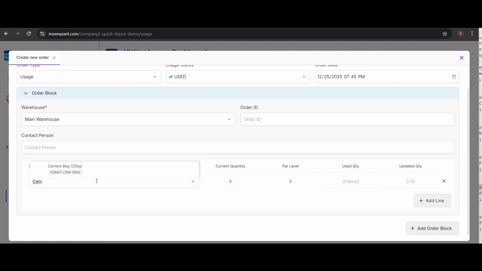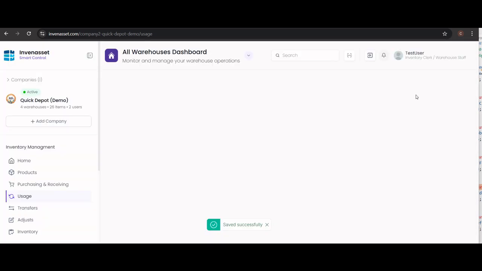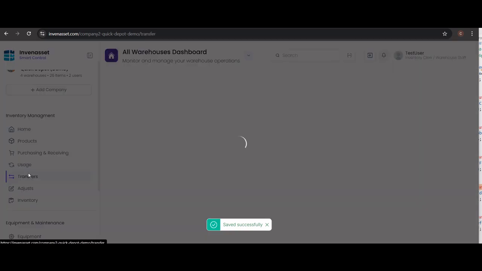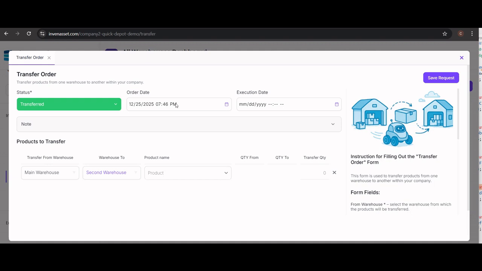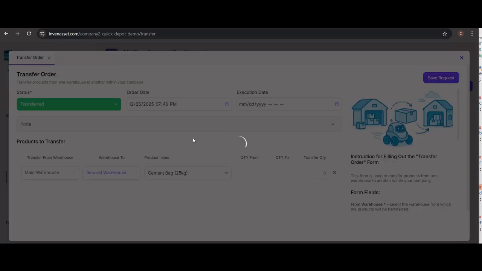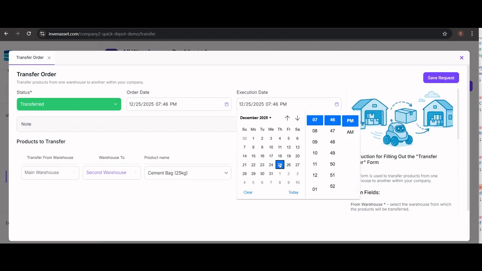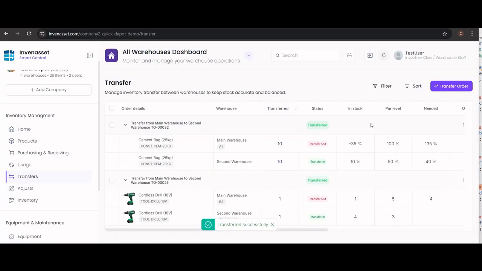But when it comes to usage, the Inventory Clerk can create these orders directly without approval and issue products from the warehouse to whoever needs them. After saving, the usage request is created immediately with the completed status, and this instantly updates the product quantities in the warehouse. With this user level, we can also create transfer orders to move products between local warehouses. For example, if we need to move products from the main warehouse to a second warehouse, we can do it easily, and the quantities in both warehouses are updated immediately.